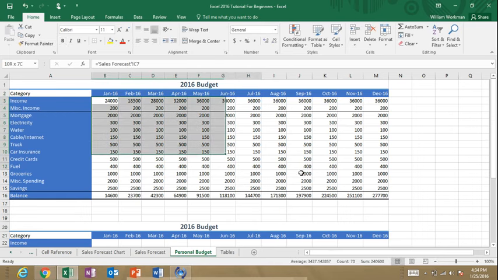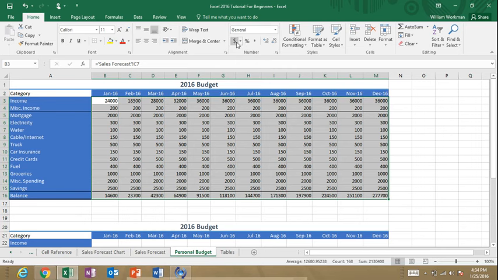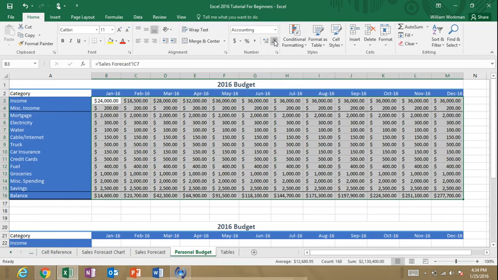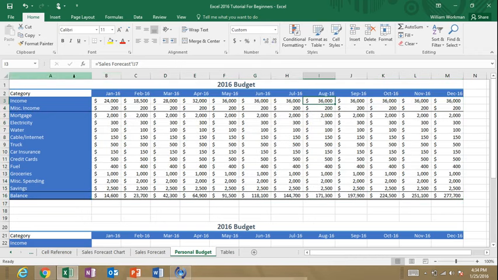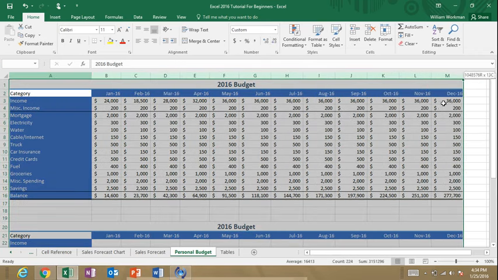Okay, one last thing, we can format our numbers. Let's select these. These are going to be dollars. Up here in our numbers, we'll just click the dollar symbol, and then let's get rid of these decimals. So up here again in the numbers group, we can remove decimals. And finally, let's resize our budget.